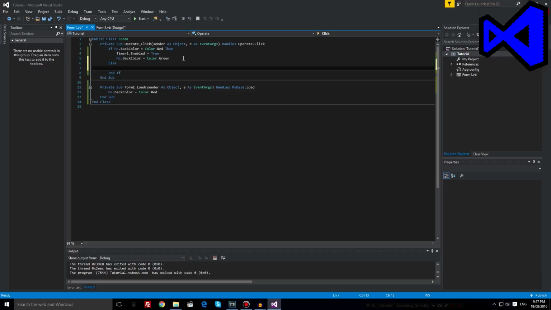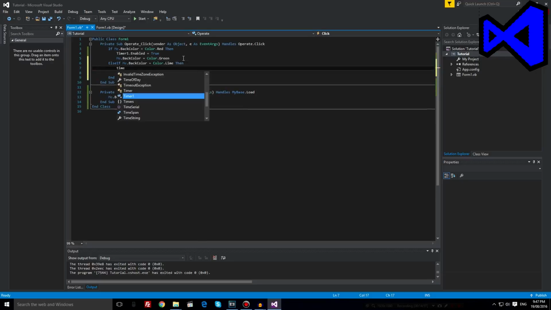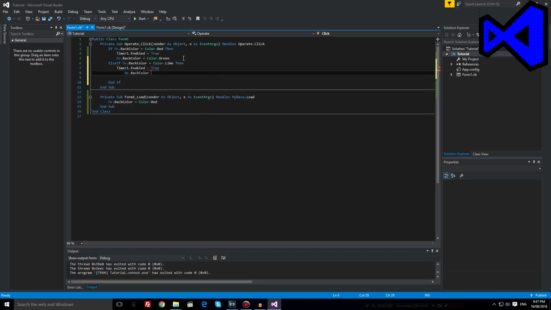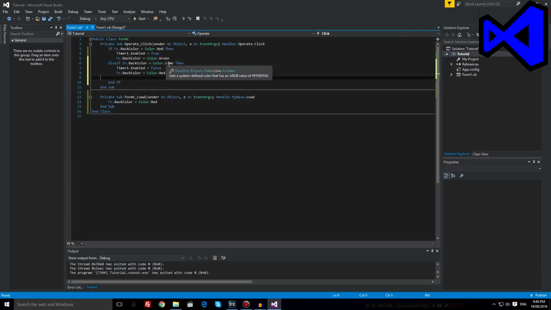I'm actually going to do ElseIf me.backColor equals Color.Lime, then Timer1.Enabled equals true, and me.backColor equals Color.Red. And I stuffed up here, I have to change this to false because it's already, no, that's right. And I want to make it false here. So what that'll do is, if the color isn't red, then it will test if it's green. If it is green, then it will turn the timer off and change the color to red, saying that the actual program has stopped.